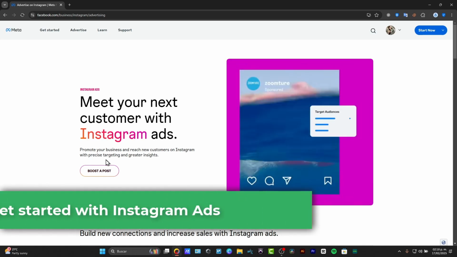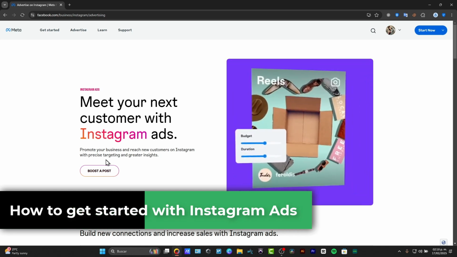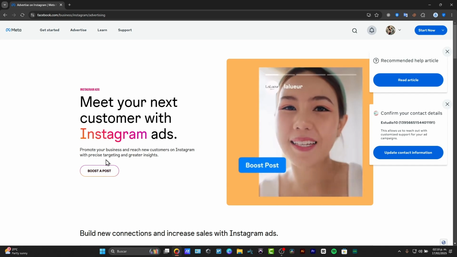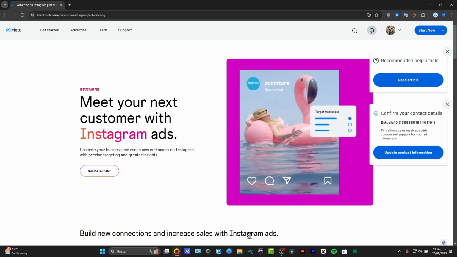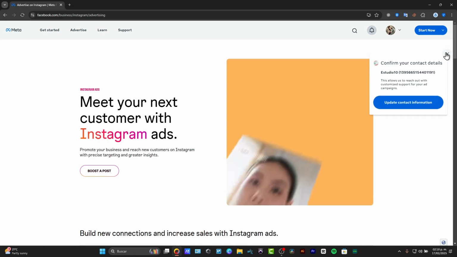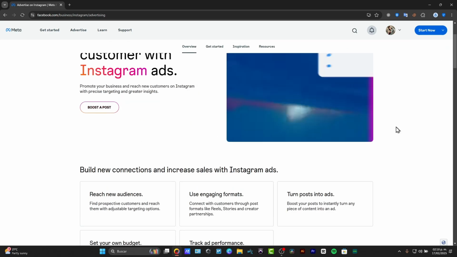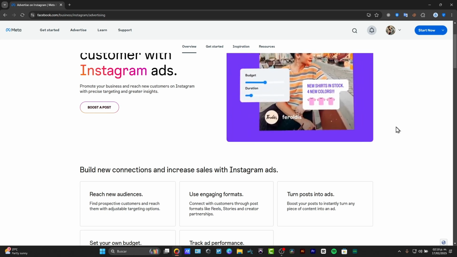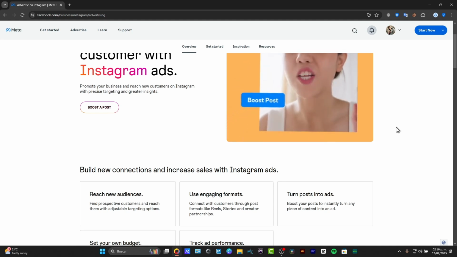Today I'm going to be showing you how to get started with Instagram ads. Basically, Instagram ads is where you can promote your business and reach new customers on Instagram with precise targeting and greater insights. Let's say this is the other side of the coin when you wanted to create organic traffic. This is not organic traffic, this is called paid traffic.